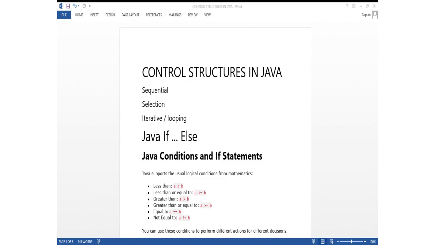Now, what is a control structure? These are the control structures. And we are going to look at control structures in Java. When you talk about control structures in Java, we have three types of control structures. In all the programming languages, they don't change.